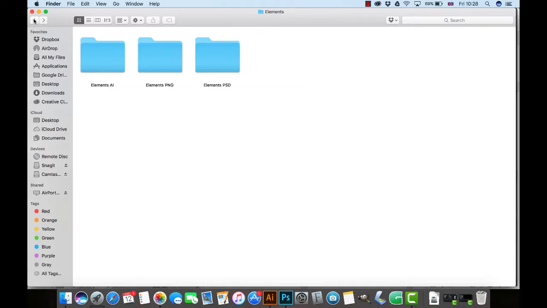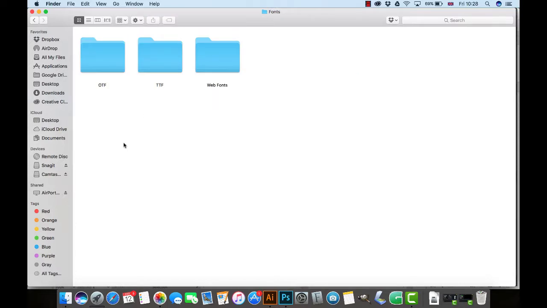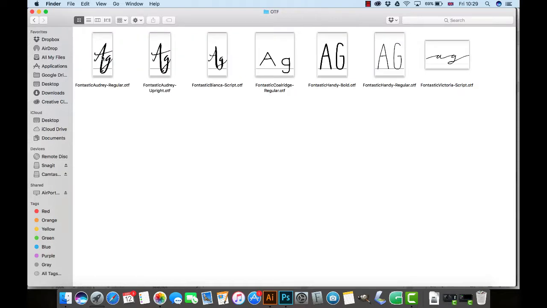Then you've got the fonts. Once again, 3 different formats, but it's all the same thing in each of these folders. The web fonts you don't need to worry about unless you're a programmer or something like that. And then I've got OTF and TTF, and you probably should not need the TTF either. I would suggest trying to go with the OTF unless you need the TTF for any reason.